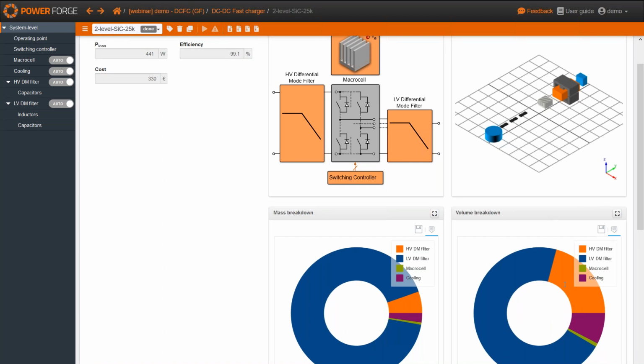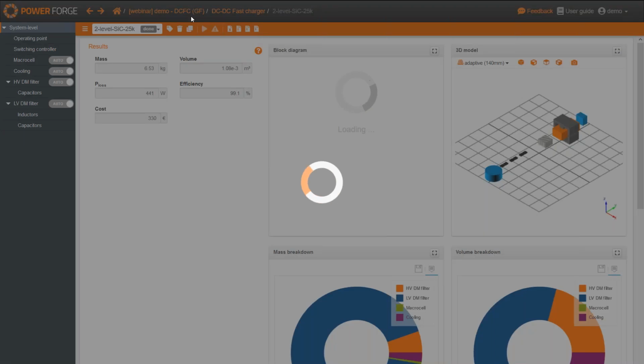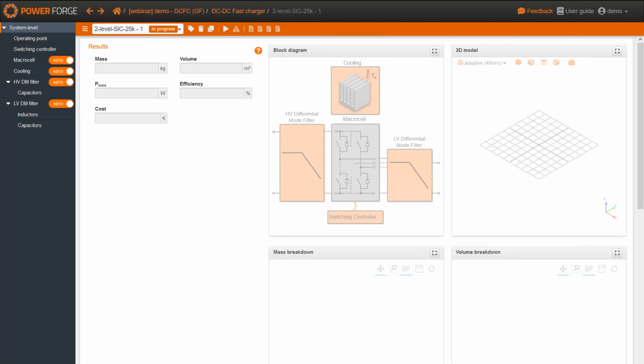How many levels can you consider so far, like with a flying capacitor topology? How many levels can you go up to? Well, with the flying capacitor, there are no theoretical limits. For example, here this is the DC-DC fast charger, so I can consider a flying capacitor. So, for example, let's clone this design.